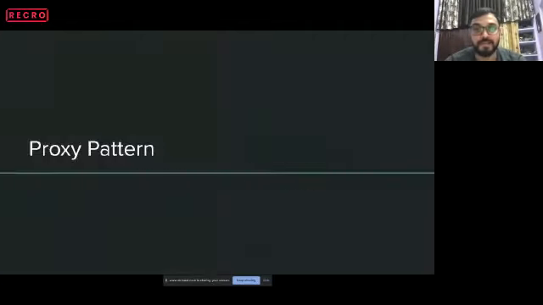Let's talk about the proxy pattern first. As I said, it controls the access to another object, which we call the subject. The proxy and the subject have an identical interface, so we can swap one for another transparently, and there won't be any difference in how we access them.